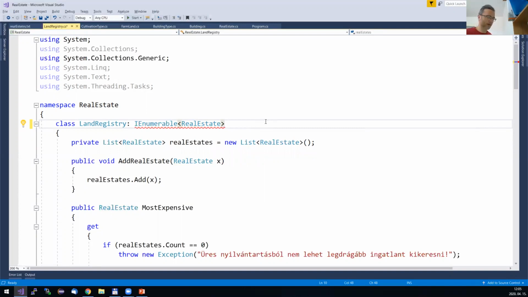Now, what should I do? I'm getting an error message. Do you have any idea what I should do now? Anyone?